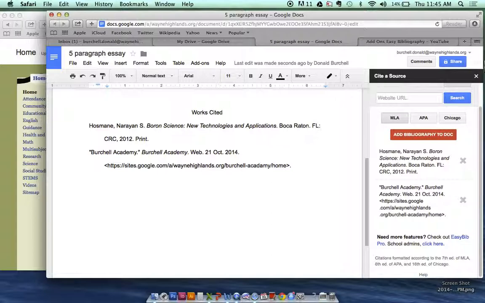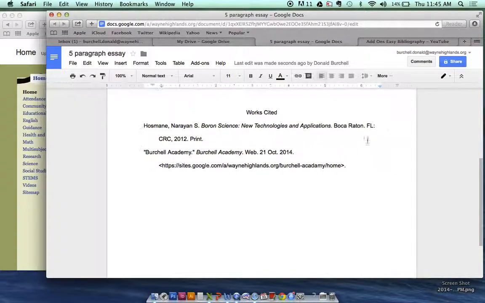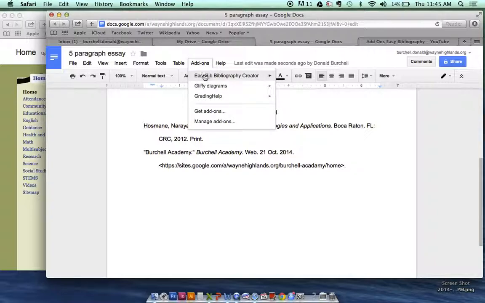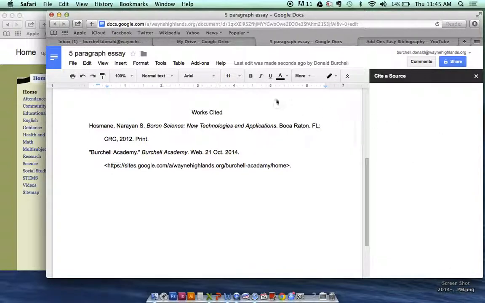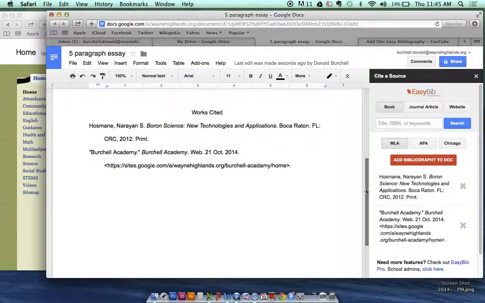In addition to that, if you want to get rid of this, you can simply exit out. It's not going to leave your page or your document. It's just simply going to leave the site. If you want it back, you go back to add-ons, EasyBib Creator, and you manage your bibliography. It'll come right back to the side for you. Now here's another thing that I wanted to show you.